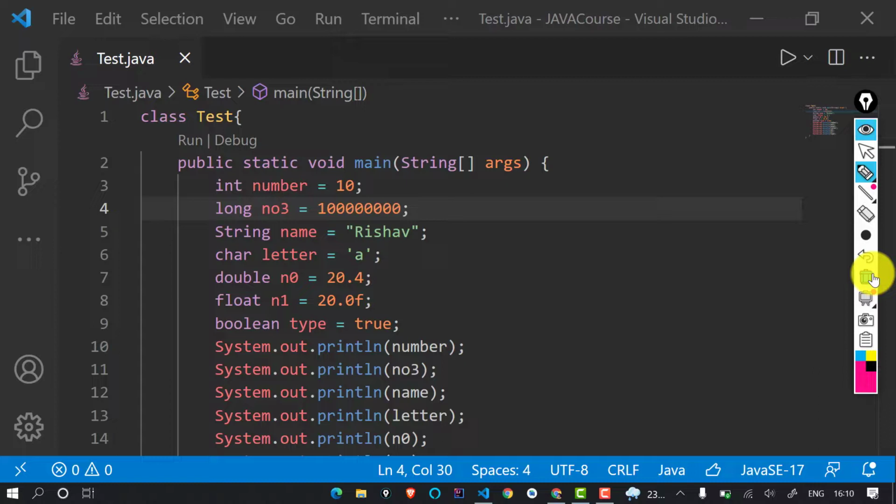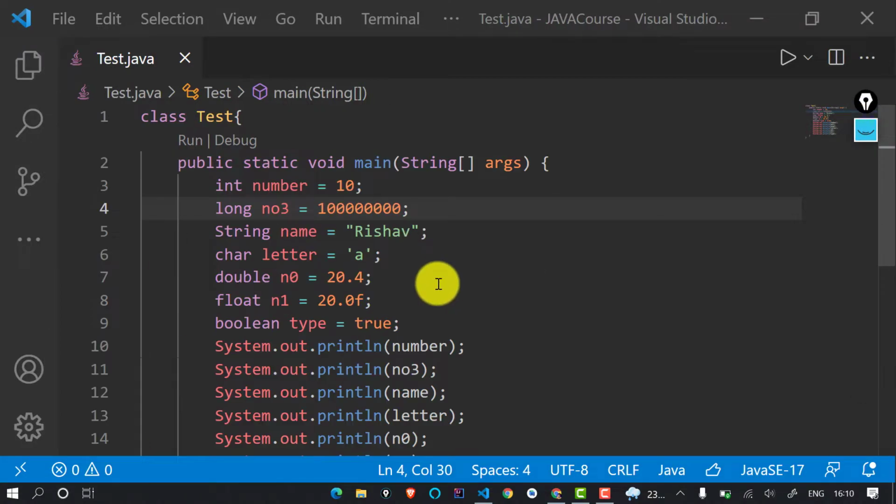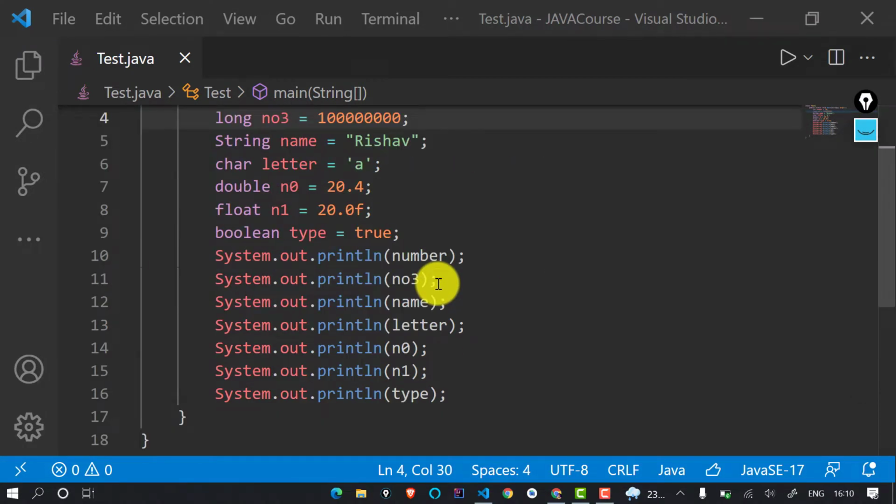And I have given the print statement to print all these things. So yeah, that is it. I hope that variables are clear now, and I hope that you have learned new things from this video.